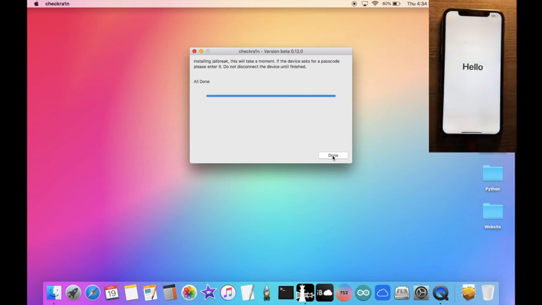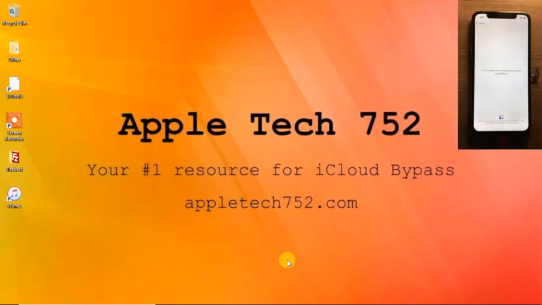All right, the jailbreak just finished, so I'm going to switch right back over to Windows and show you guys the bypass on Windows. Let's do it. All right, we are back on Windows and we're going to continue with the bypass here.